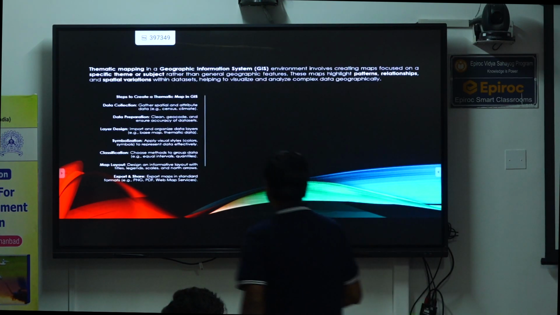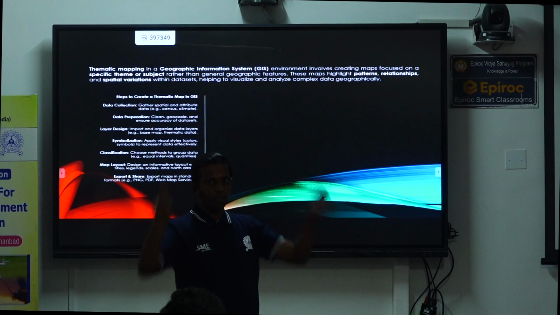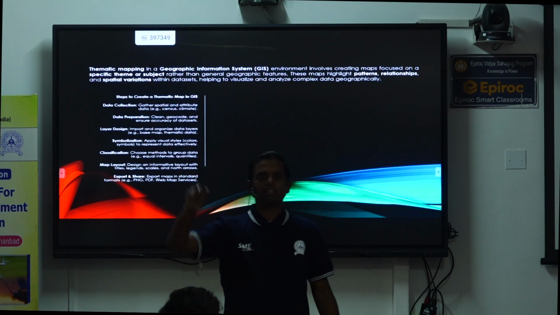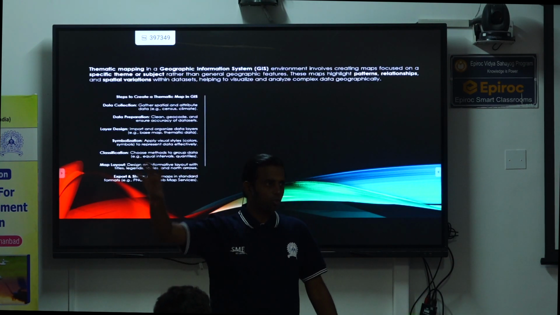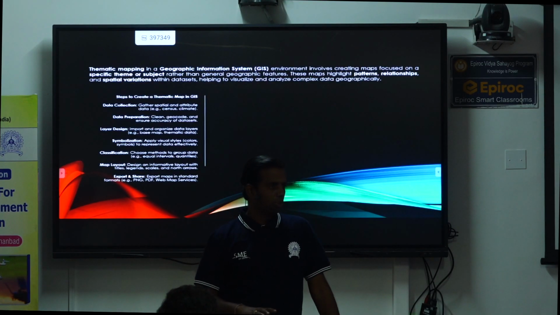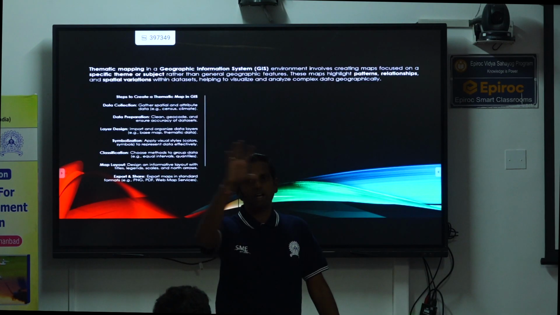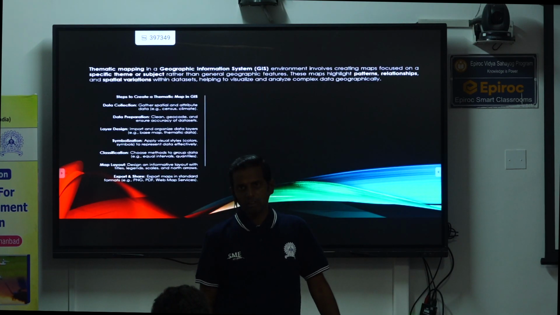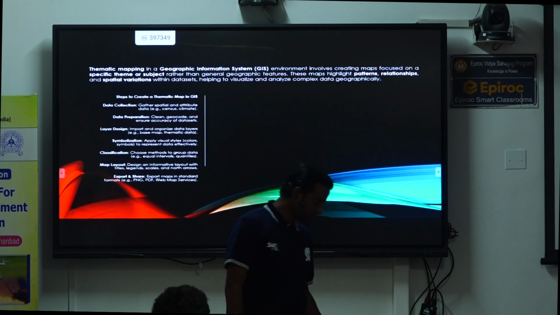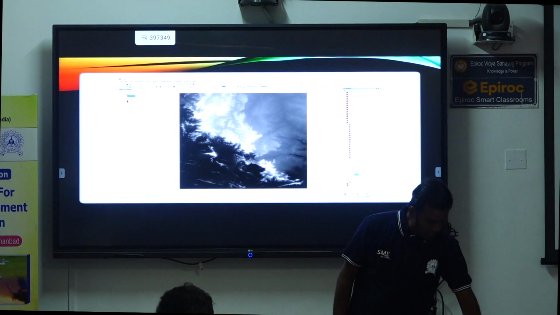And the next one is the map layout. While making the map, you can add certain things like a north arrow, scale, and map layout, and the title of the map. All those things will enhance the beauty of the map. Now we will see a few thematic maps.